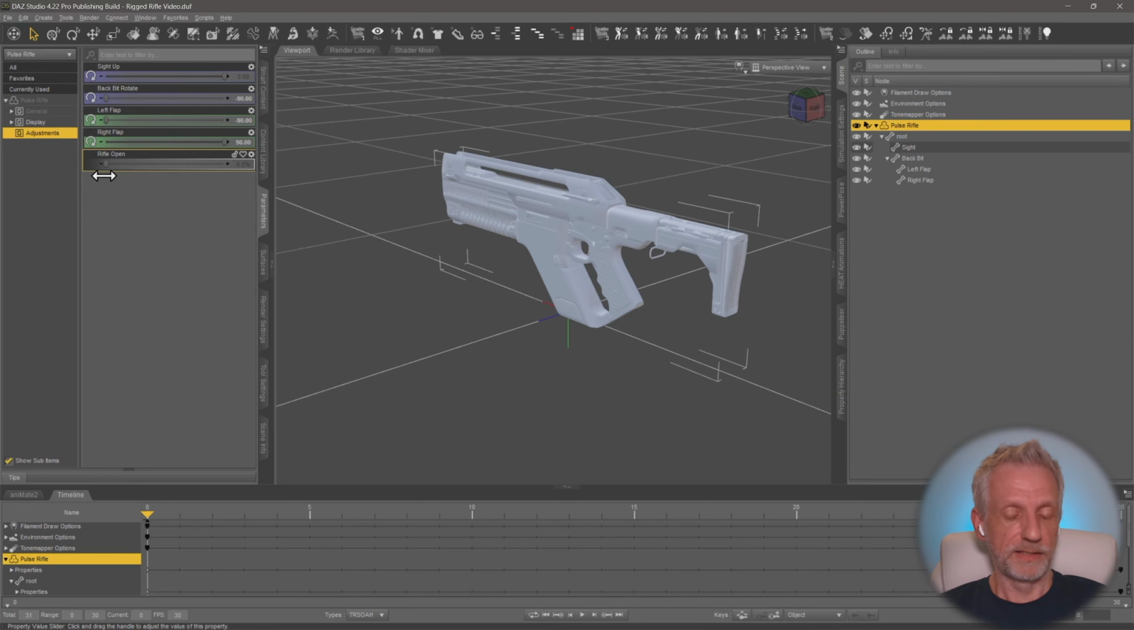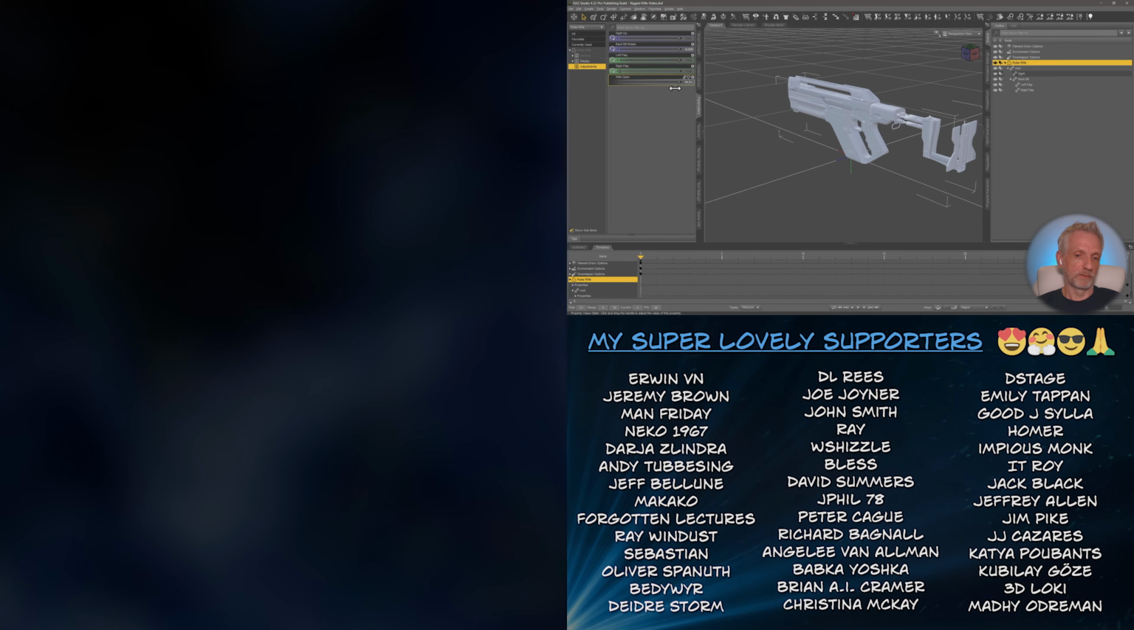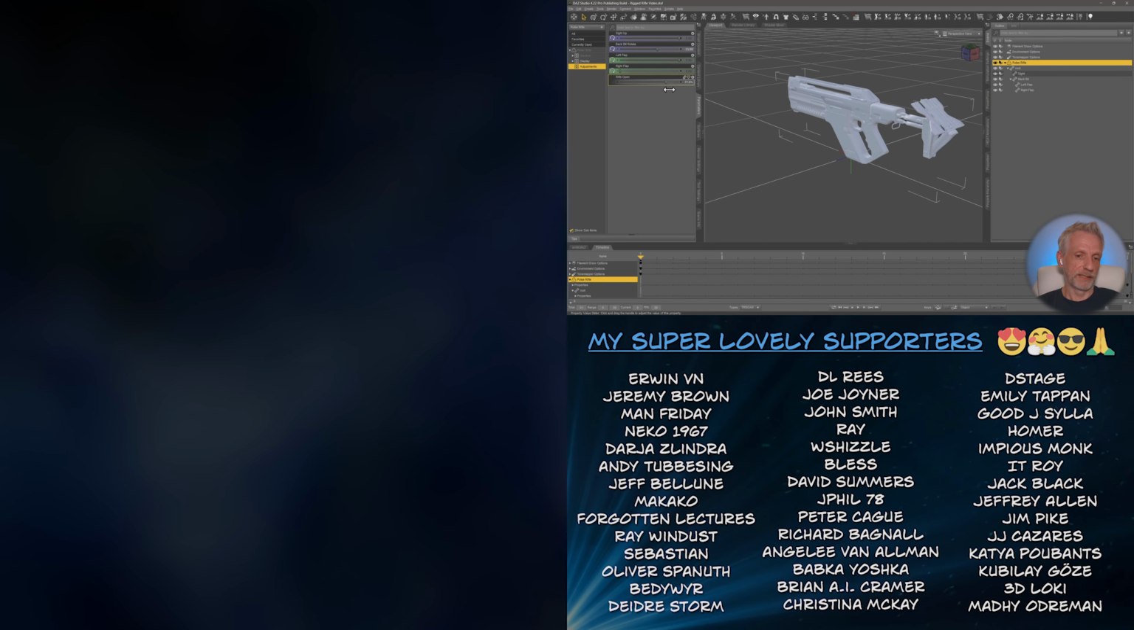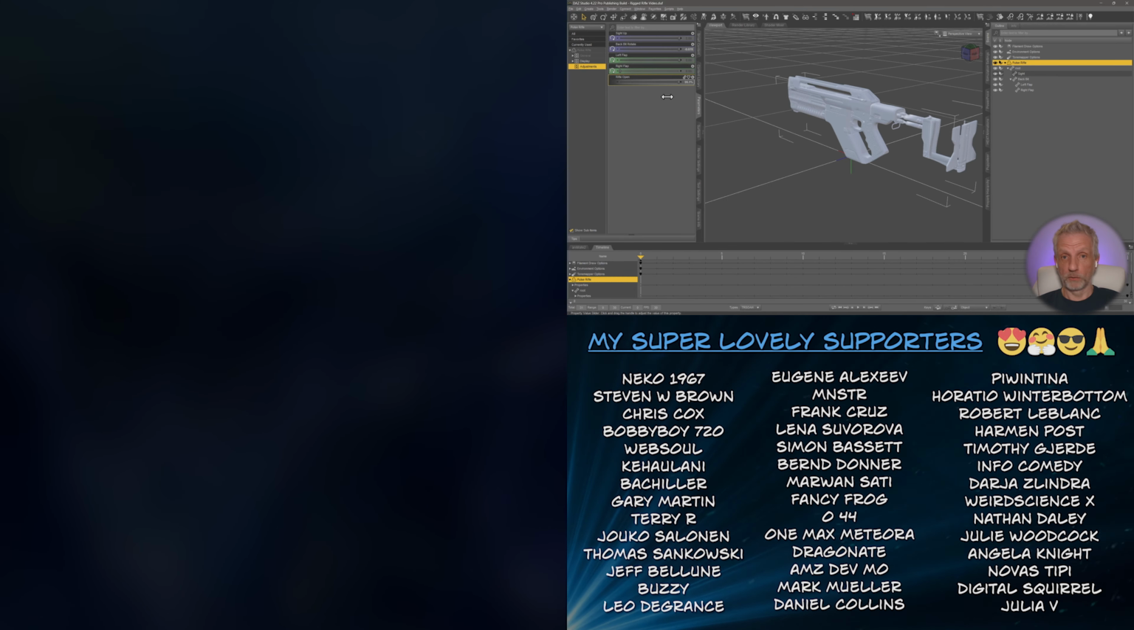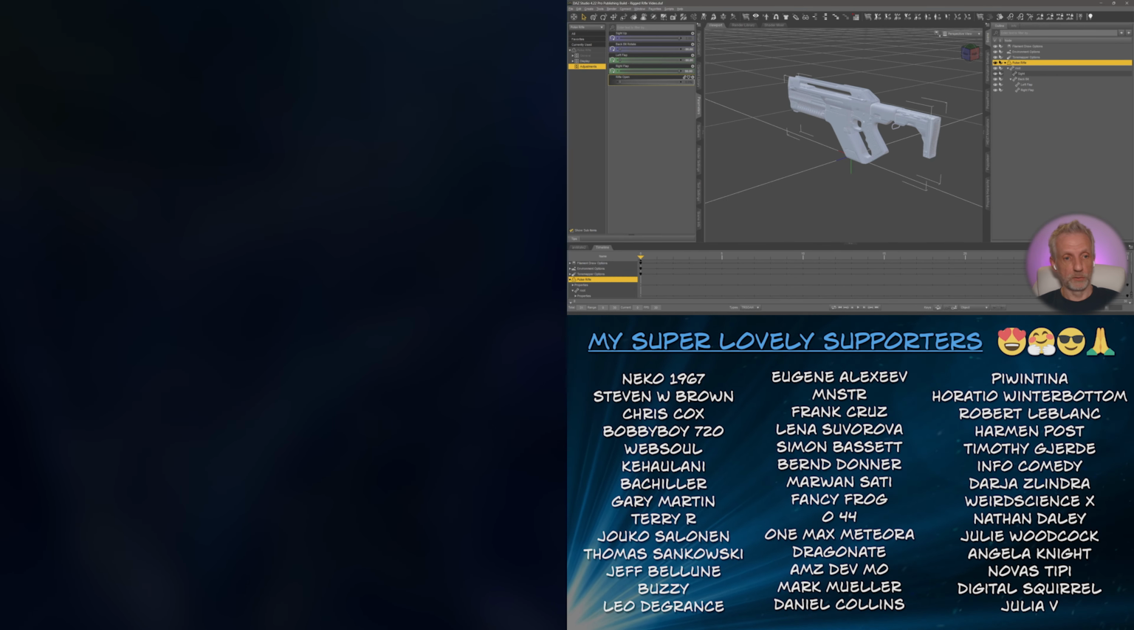So this now means that your user can move one slider or animate one slider and have a fully functioning rifle here. That is pretty cool. I'm as impressed about this as you are.